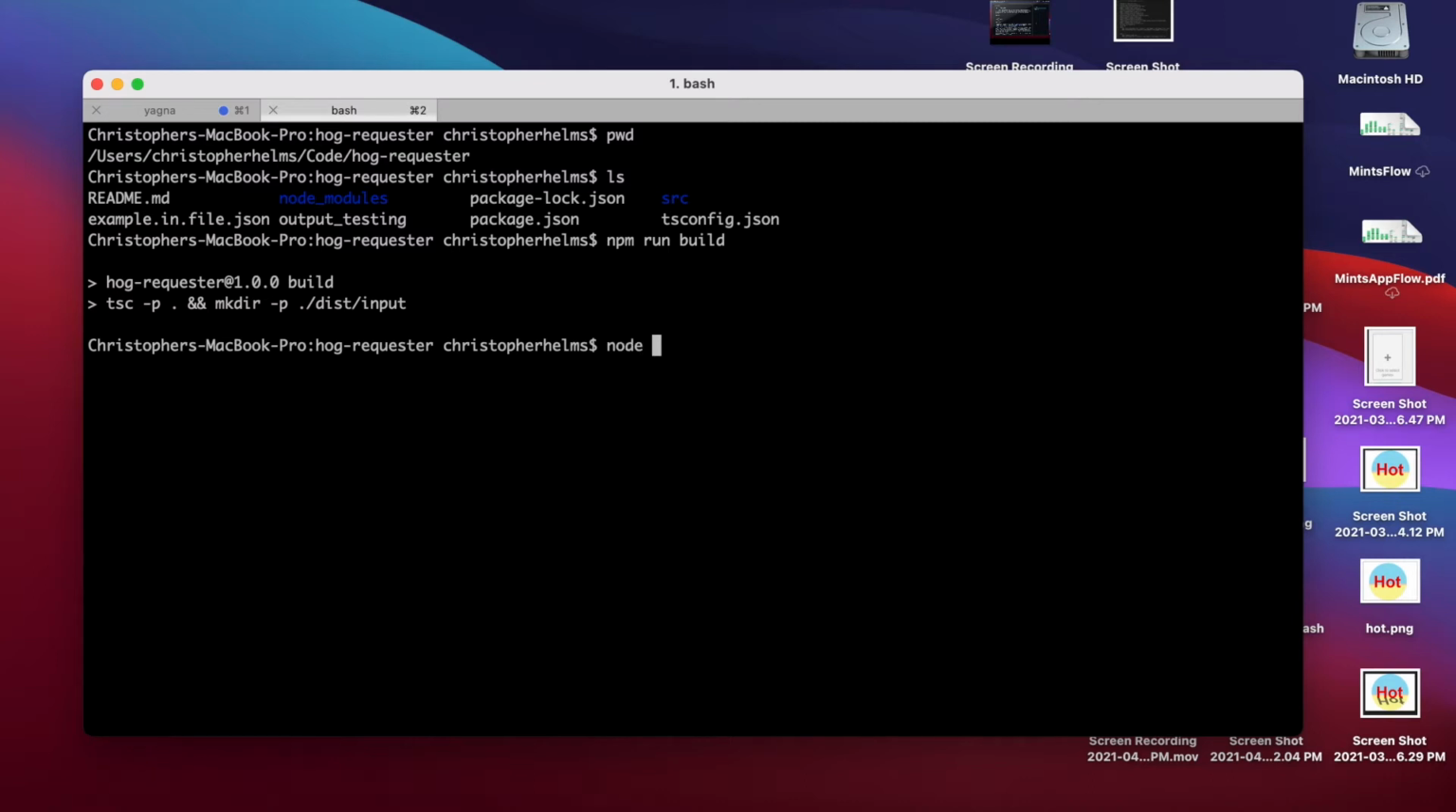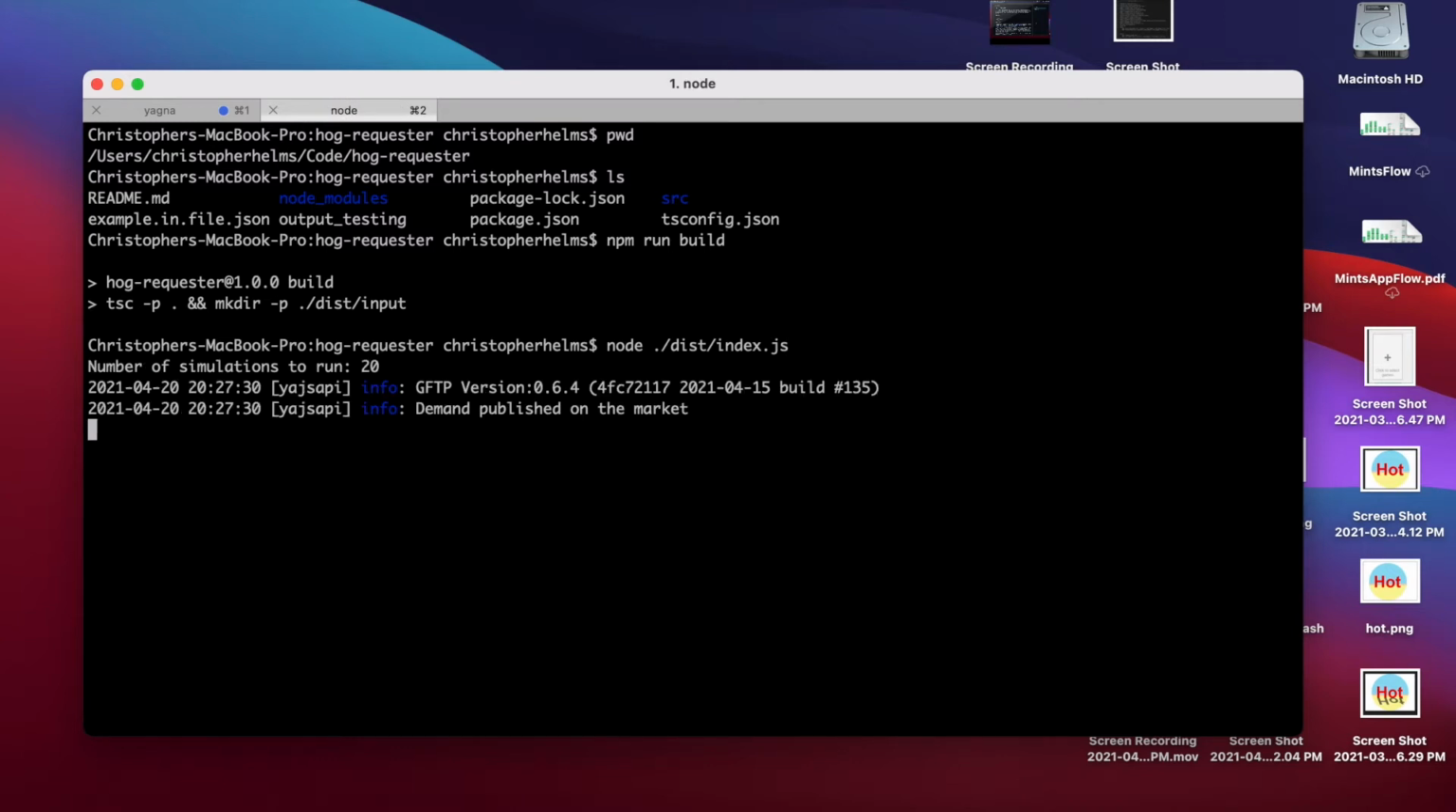So here we can just run it with node dist and then index.js, and I'll hit enter. You can see the number of simulations that's going to run is 20, just as we described in the in file, and you can see Golem publishing demands out on the market for them to be taken by providers. This section could take a little bit, so I'm going to jump ahead, and I'll see you when it's complete.